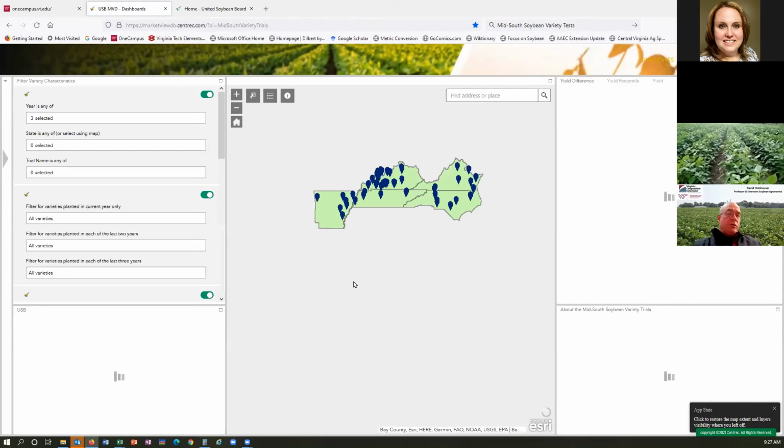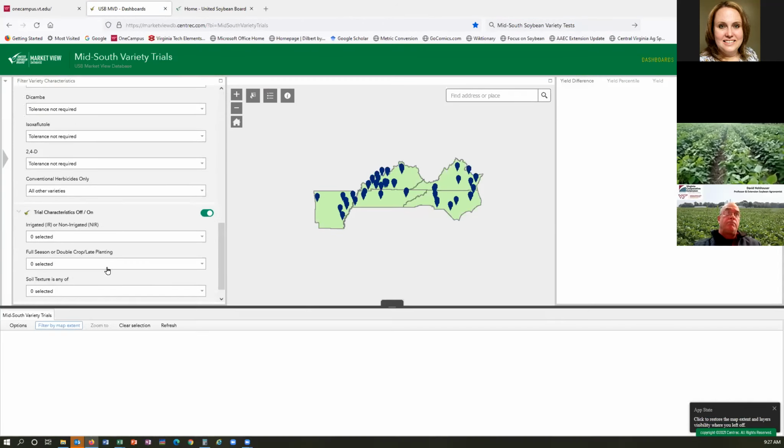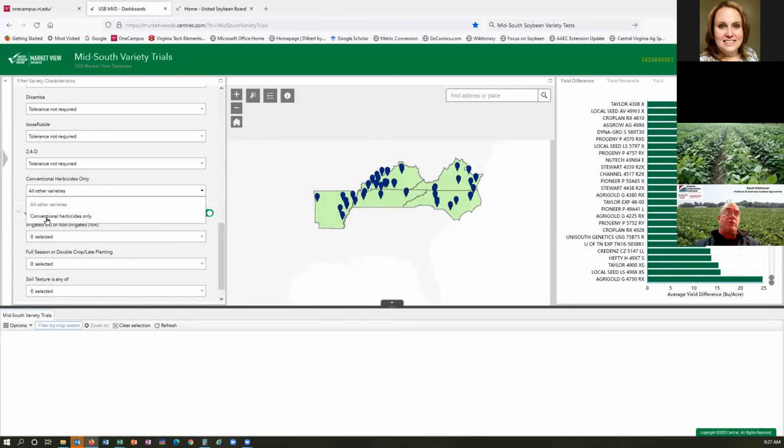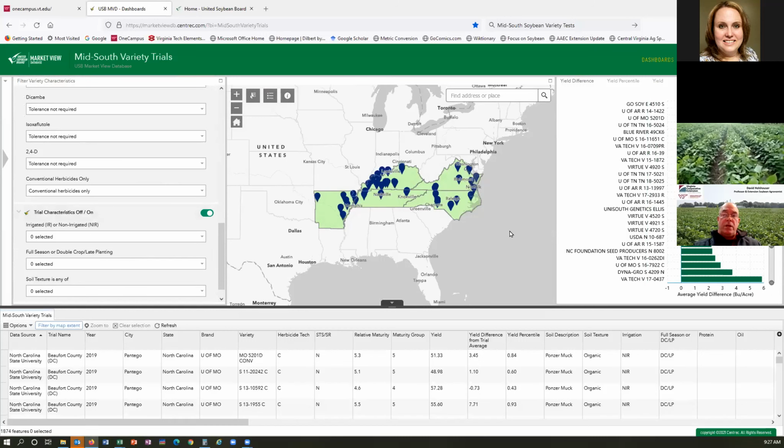You can use this tool just for selection of conventional, which would be conventional herbicides only. So there you go. You know, we've got a few in the state available. MidSouth Genetics has one developed from Virginia Tech's program. You could probably still find some of the older varieties. There's not a lot around.